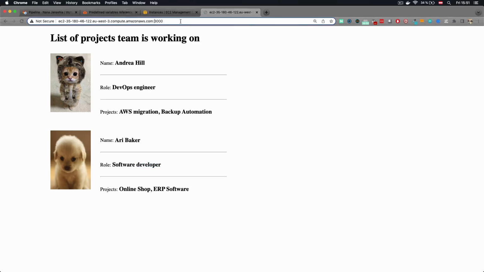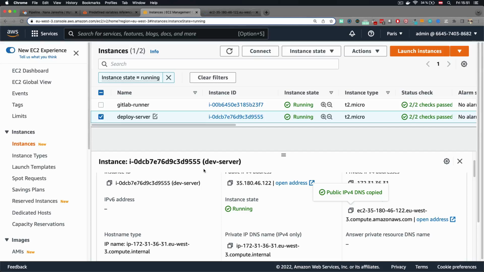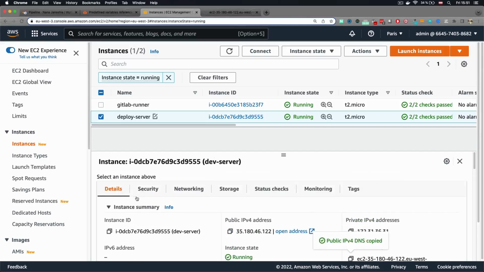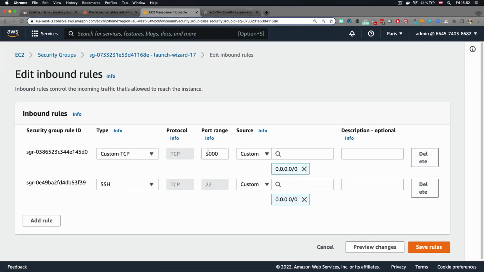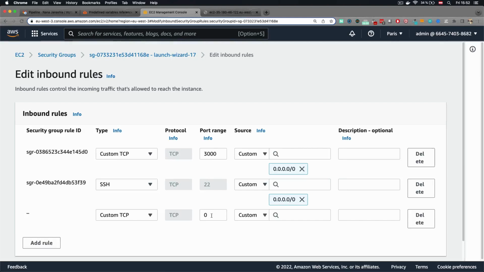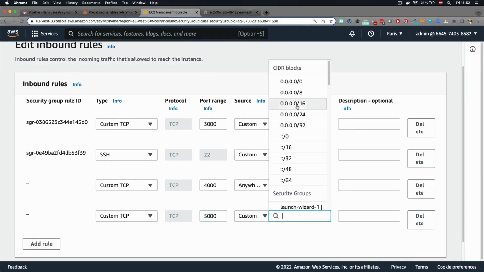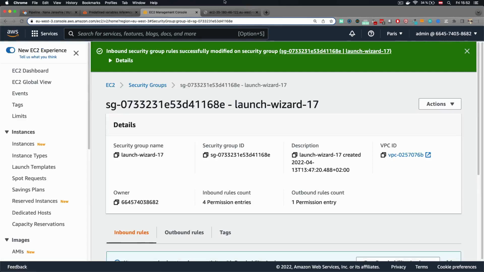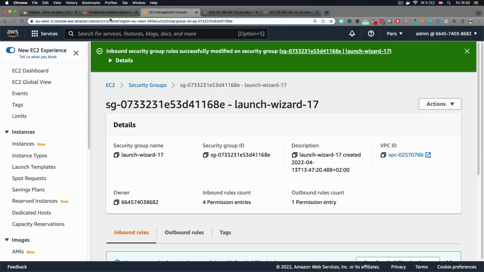Second, we're going to check port 4000, but it's not going to be accessible yet because we need to open that port. So let's go to security, security group, edit inbound rules, where we have port 3000 open. We're going to add port 4000 and port 5000 later for the production. Save the rule, refresh again, and there you go. So this is our development environment. This is our staging environment. Awesome.